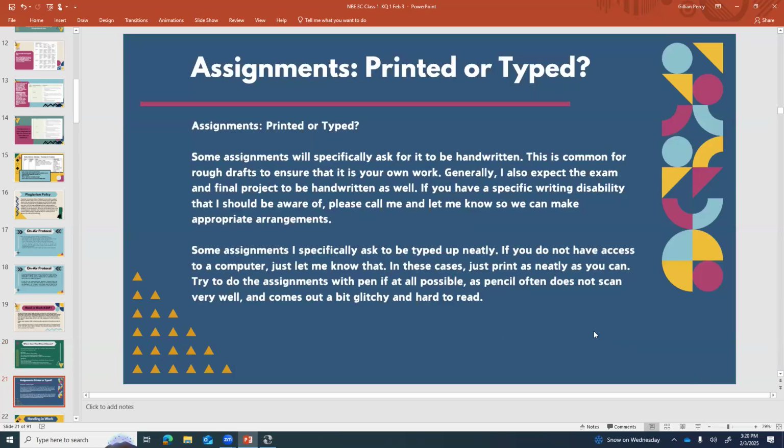Okay, assignments, printed or typed? Some assignments are specifically going to ask for you to be handwritten. This is especially common when I'm asking you for a rough draft because I want to ensure that it's your own work. Generally, I also expect the exam and the final project to be handwritten as well. If you have a specific writing disability that I should be aware of, or you've broken your arm or things like that happen, right? Call me up, let me know so that we can make appropriate arrangements, okay?